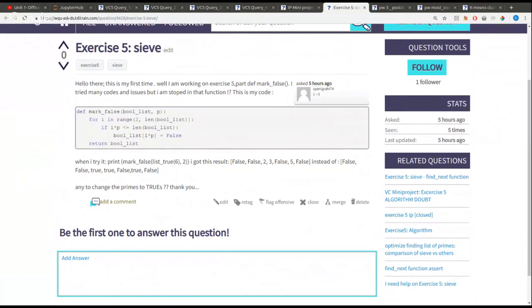Let's see here. Mark false. bool list P for I in range 2 to the length of bool list. If I times P is less than or equal to the length of the bool list, I times P equals false.